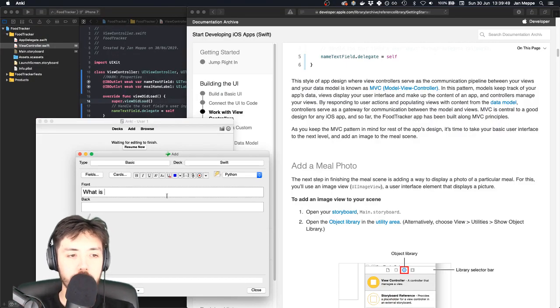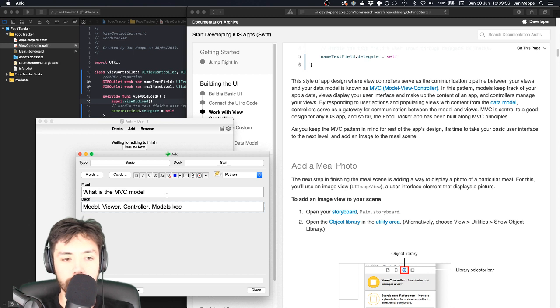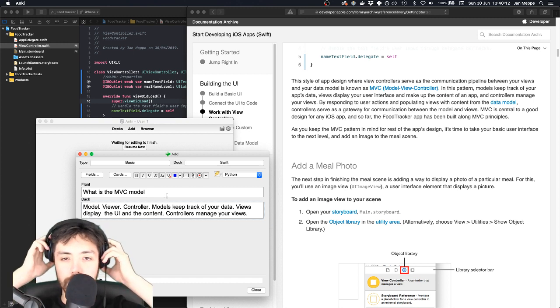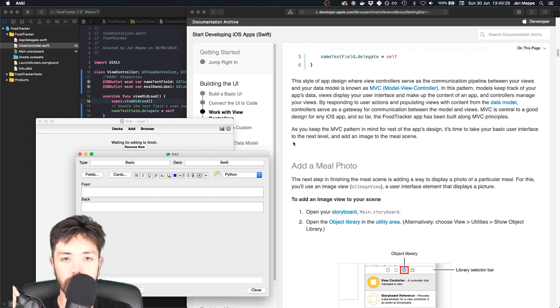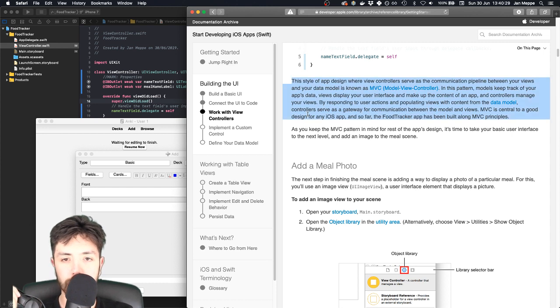So, what is the MVC model? Model, view, controller. Models keep track of your data. Views display the UI and the content. And controllers manage your views. By responding to user actions and populating views with the content from the data model, controllers serve as a gateway for communication between the model and the views. MVC is central. Okay, if you keep the MVC, alright.